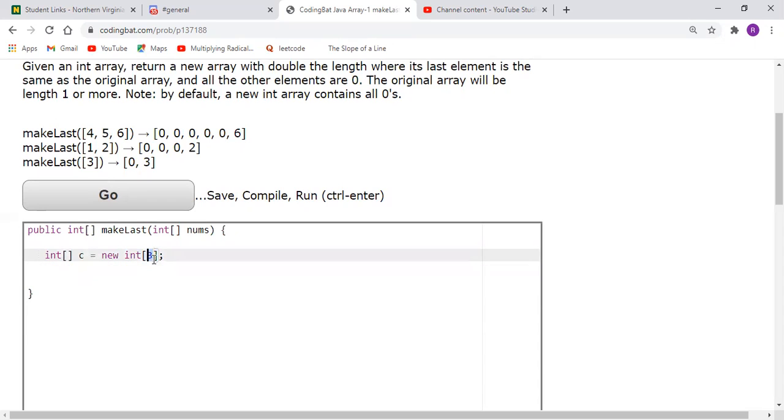So we're actually going to have our C array, which in this example would be double the amount of the old array that we had here. So it's going to be nums.length multiplied by 2. So the C array will be the length of the old array, which is nums.length, multiplied by 2.